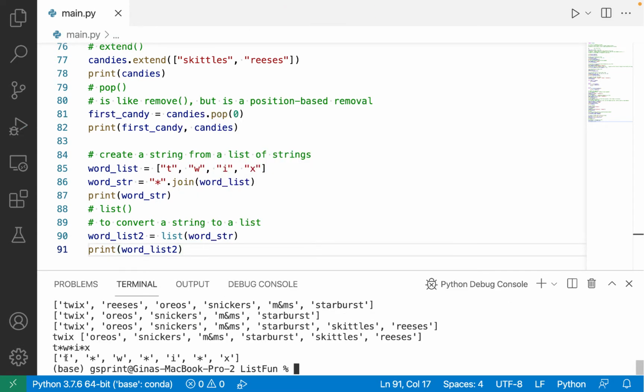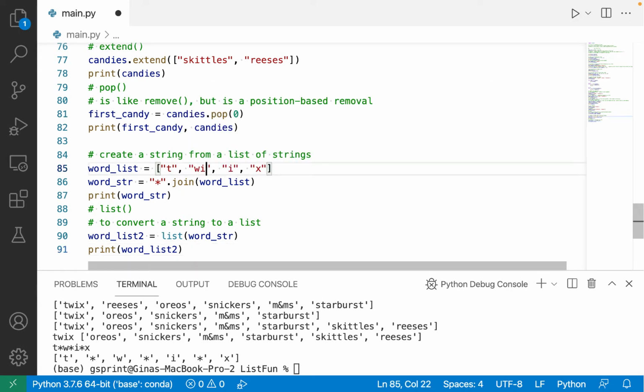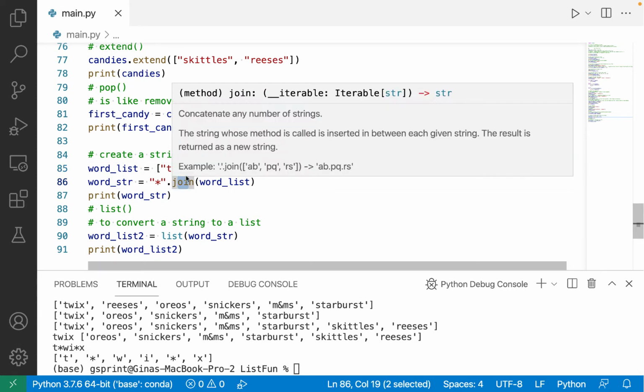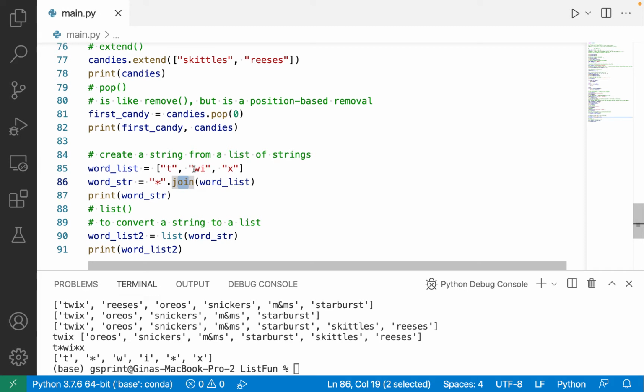So you can see here, every single character in the string is now its own element in the list. Now let's say I had the W and the I together as a string. I run this again. When I convert to a string using join, I lose the fact that W and I was one string instead of separate strings in the original word list, and that information is lost.